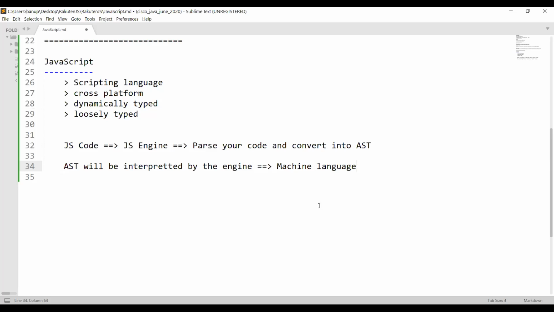So the JavaScript engine's job is to take the JavaScript code and convert it into an AST. The engine will start interpreting the AST. The interpreted code will internally get converted to machine language. That interpreting depends on the target. If it is a Mac, it will convert it into Mac instructions. If it is Windows, it will convert it into Windows instructions, or it could be any other device. That is how your JavaScript has become cross-platform. Each interpreter will convert it into different machine languages depending on the target where you are executing. So various engines are available.